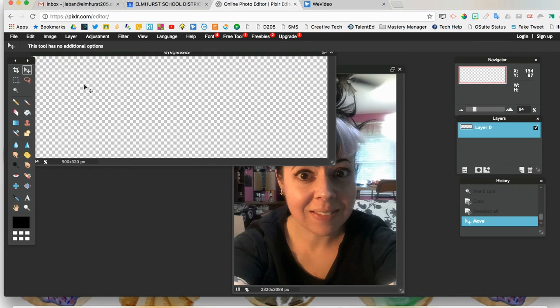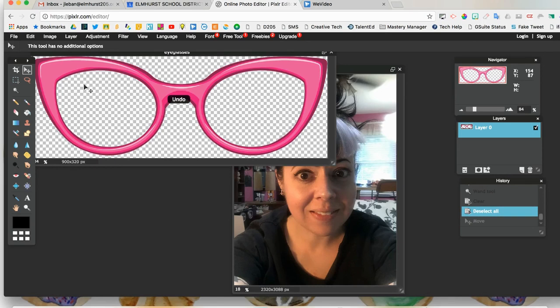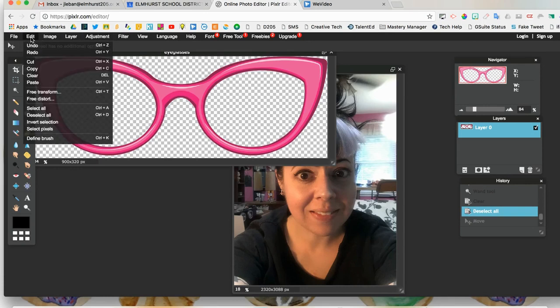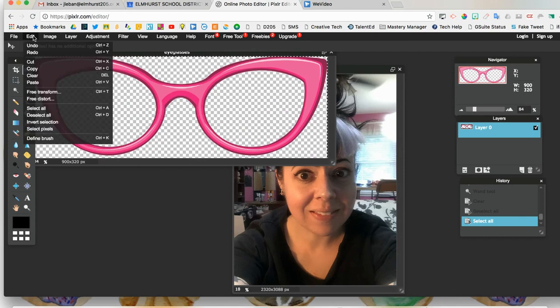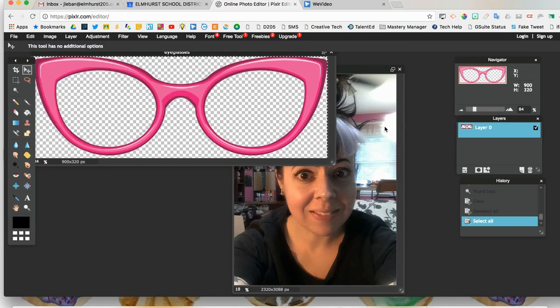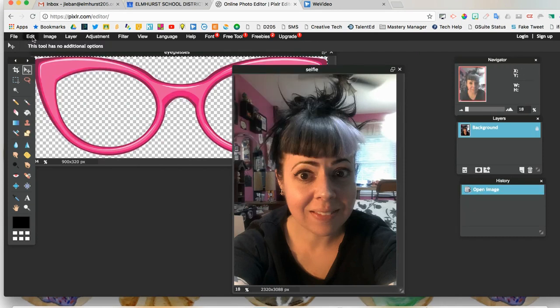Dragging it didn't help. Let's try that again. One thing you can do is select all. I can copy, click onto my other picture, and paste. There's some glasses. Real tiny, they show up as another layer, but they're there. There's some things I can do with it then too, but we'll talk about that in just a moment.